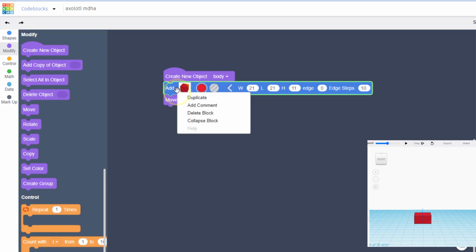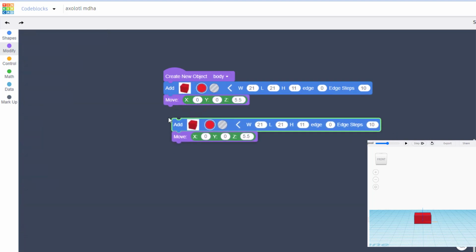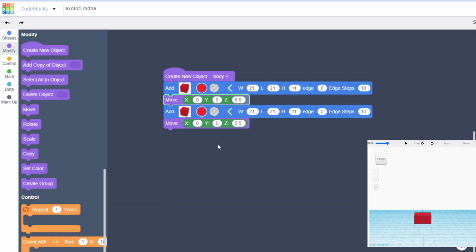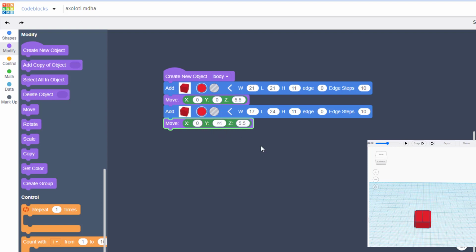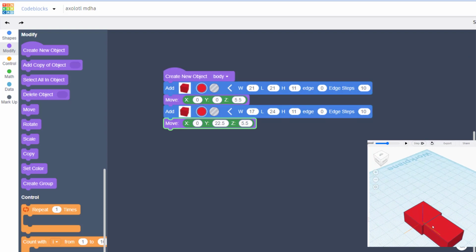We're going to use those same pieces, so we're going to right click and duplicate, and we're going to use those to make the tail. Our tail, we're going to change the numbers to 17 and then 24 and then keep the 11. When you hit play, you will see that we now have two pieces on our cool shape. We just need to move back on Y as well. The distance we're going to move back here is 22.5 and press enter. Now when we click play, you'll see our parts are aligned.